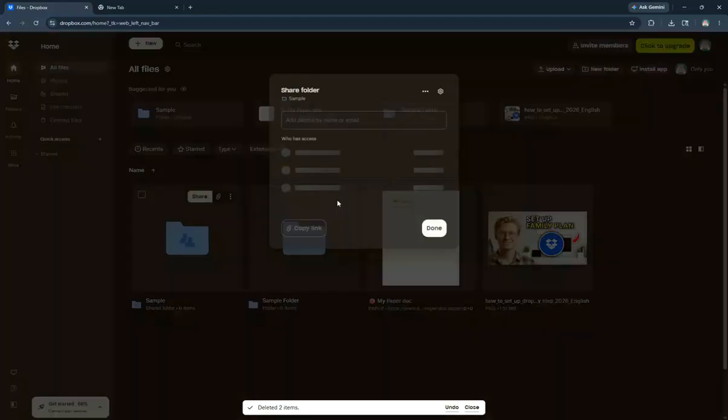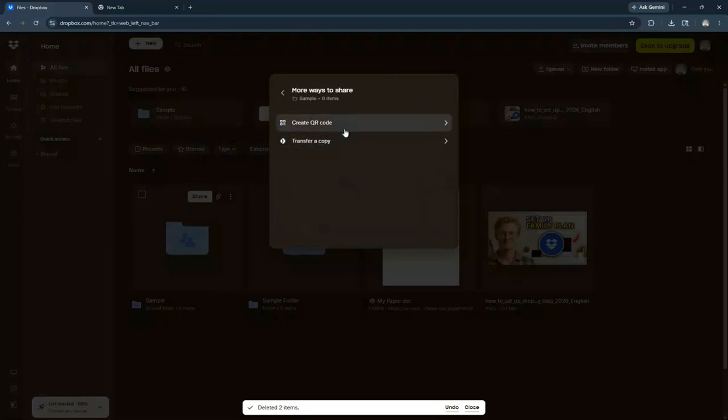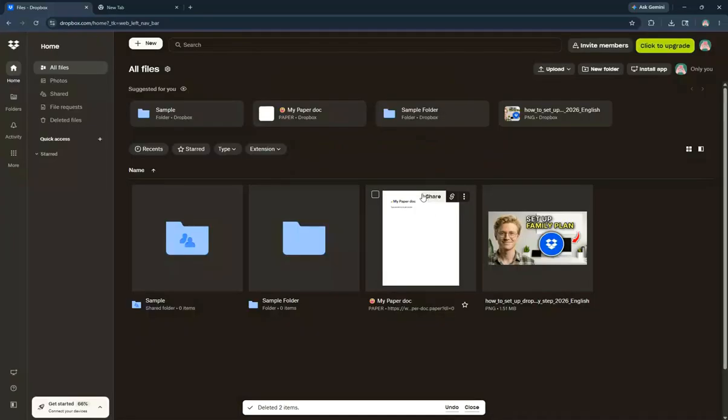Remember, you can manage the shared file's settings at any time by going back to the Share button and adjusting permissions or removing access. This flexibility makes Dropbox a fantastic tool for collaboration and file sharing.